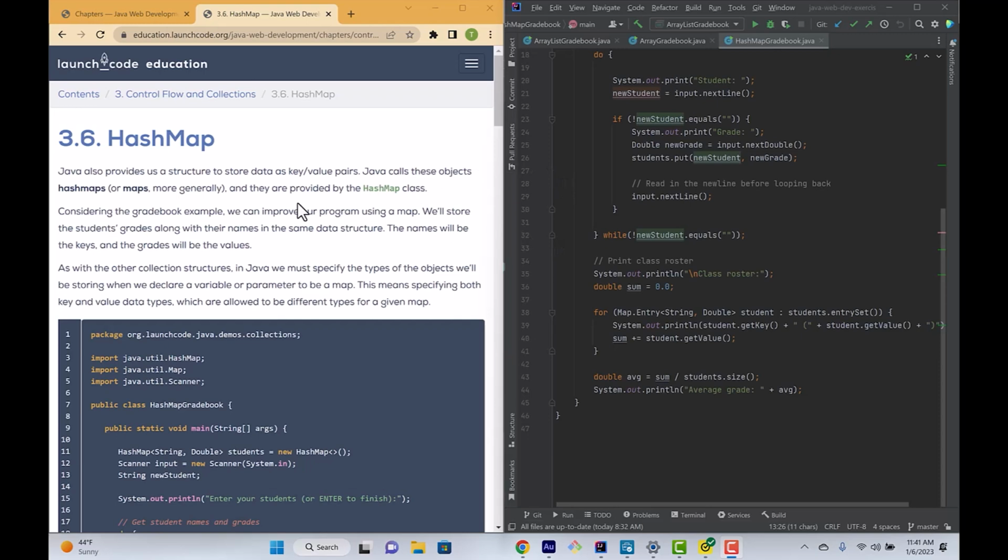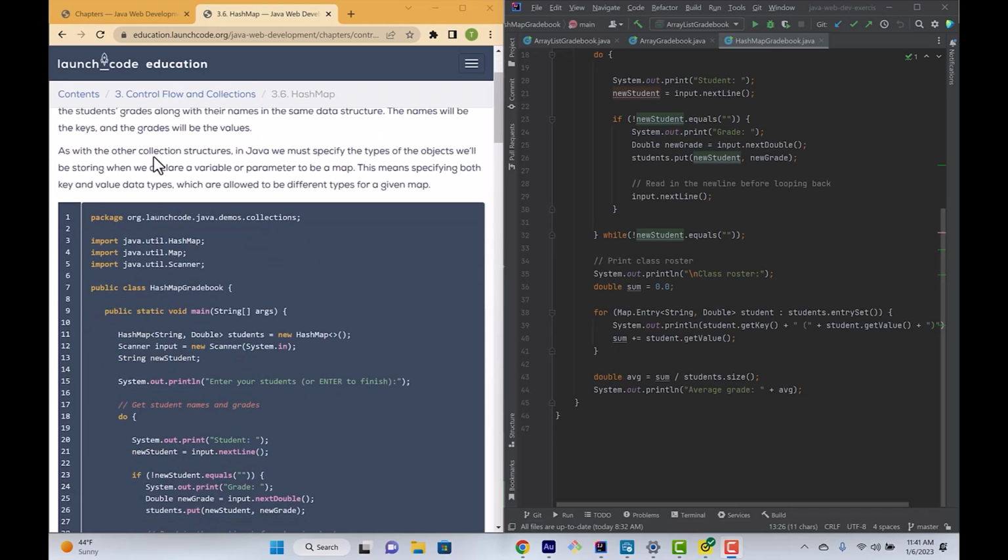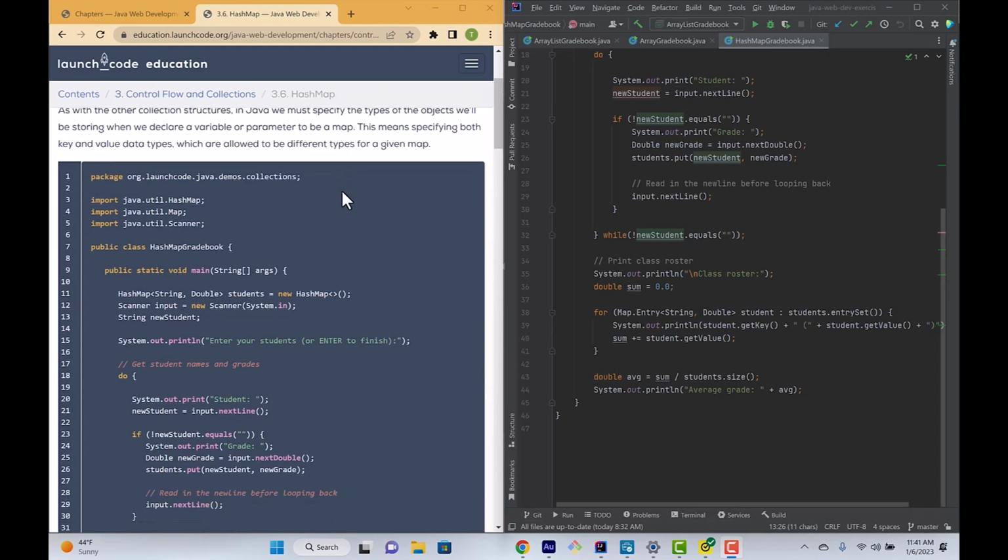And it tells us, let me see right here, we'll store the students' grades along with their names in the same data structure. The names will be the keys, and the grades will be the values. As with the other collection structures in Java, we must specify the type of the object we'll be storing when we declare a variable or parameter to be a map. This means specifying both key and value data types, which are allowed to be different types for a given map.